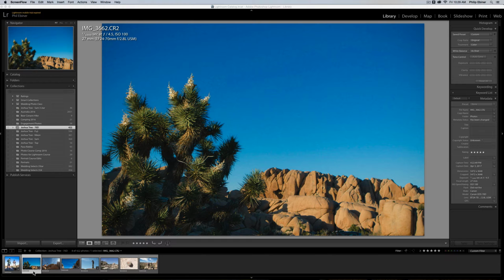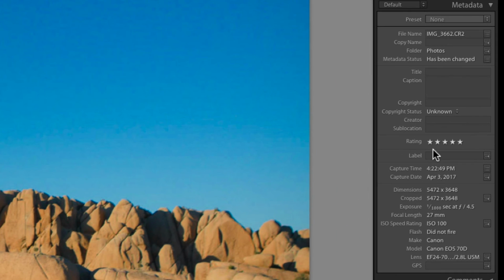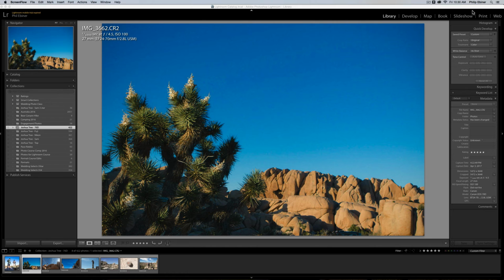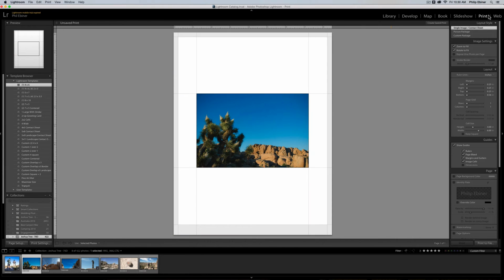Select it right within your panel down at the bottom. And then it's a good idea to note the dimensions. So if you go under the metadata, you can see that the dimensions of this image are 5,472 by 3,648. This is basically a 4x6 photo. And so that's just good to note, because the next step is to go to the print tab.